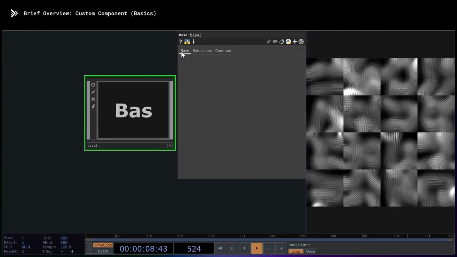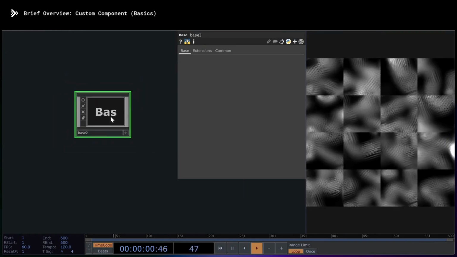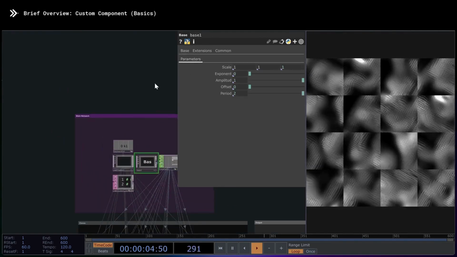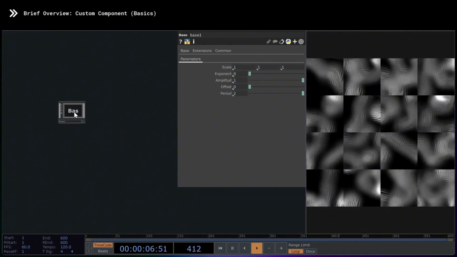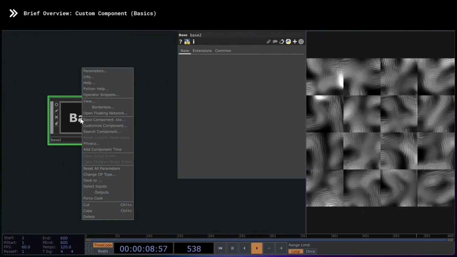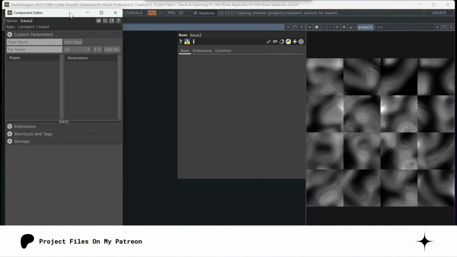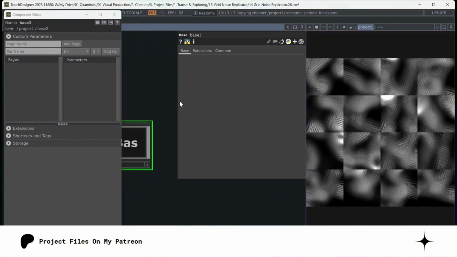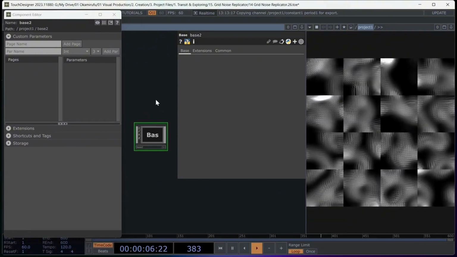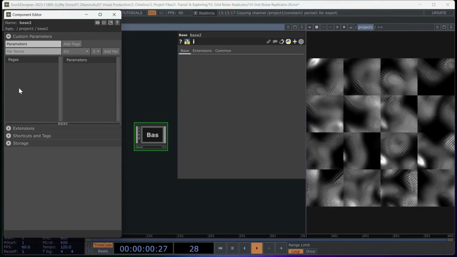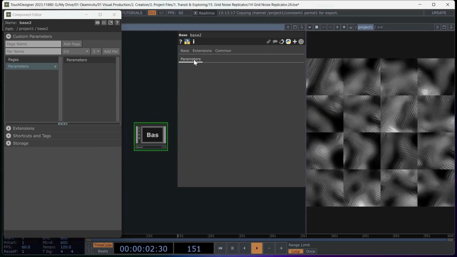Now remember that our base component has a page that we created called Parameters. And within this page, we created some parameters related to the noise. To do this, right-click on the base component and select the option Customize Parameters. A pop-up window will open with a menu to create pages and parameters. To continue with the example, I'm going to create a page called Parameters. I click on Add Page, and that's it. Now we have the new Parameters page here.